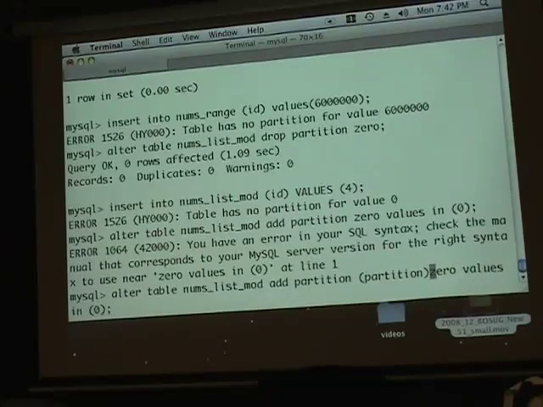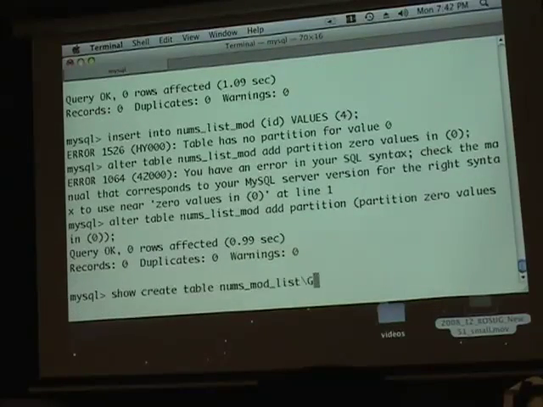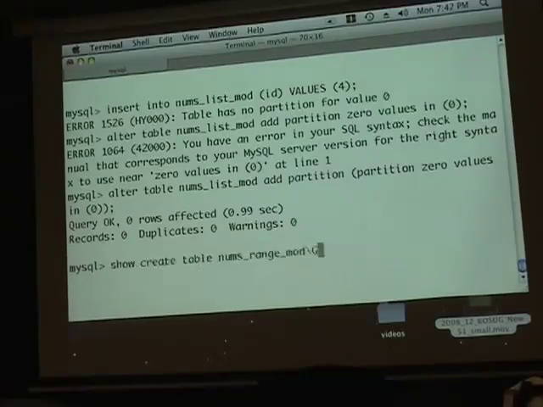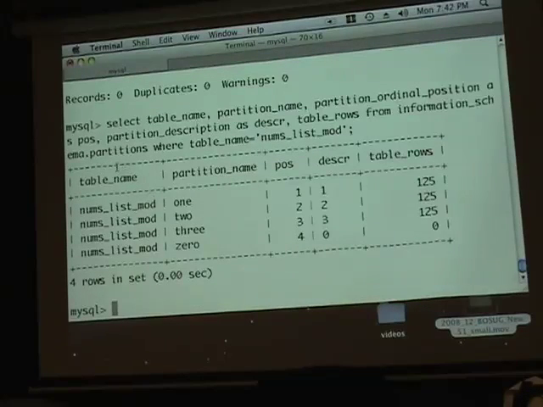The order is not important then. Well, the order is not important in list values anyway. Oh, that worked. So you can actually add a partition back. So now if I show things from nums_list_mod, you see here are the partition names, and here's the order now. The position of this is 1, 2, 3. The position of 0 is actually in position 4. But it doesn't matter, and it has 0 table rows. So there's no problem. It's just going to make your table definition very long.